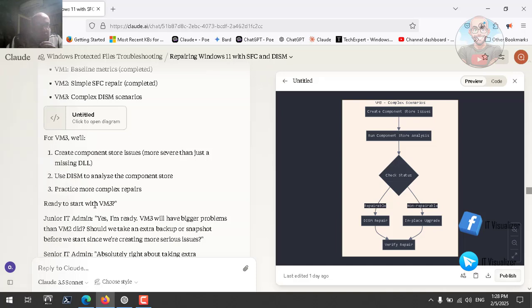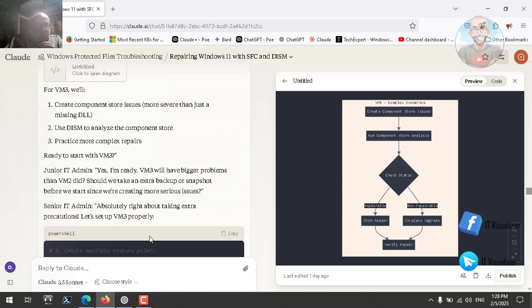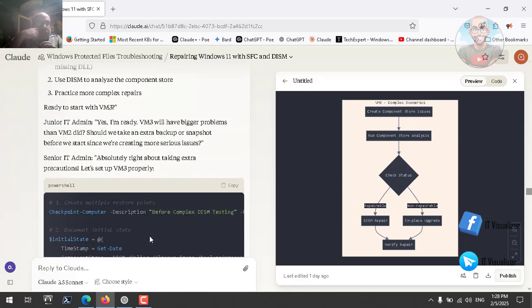Ready to start with VM3? Yes, I am ready. VM3 will have bigger problems than VM2 did. Should we take an extra backup or snapshot before we start, since we are creating more serious issues? Absolutely right about taking the extra precaution. Let's set up VM3 properly.